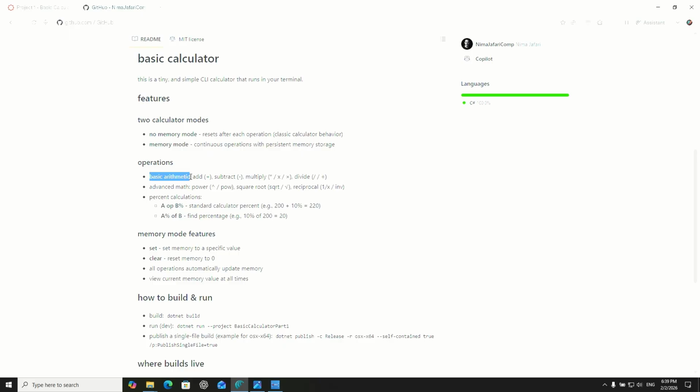We do have basic arithmetic operations like adding, subtracting, multiplying, division. We have advanced math like power, square root, reciprocals. We also have two different percent calculations. This is a feature that I added on my own. I just wanted it to be cooler, or maybe more functional for the users.